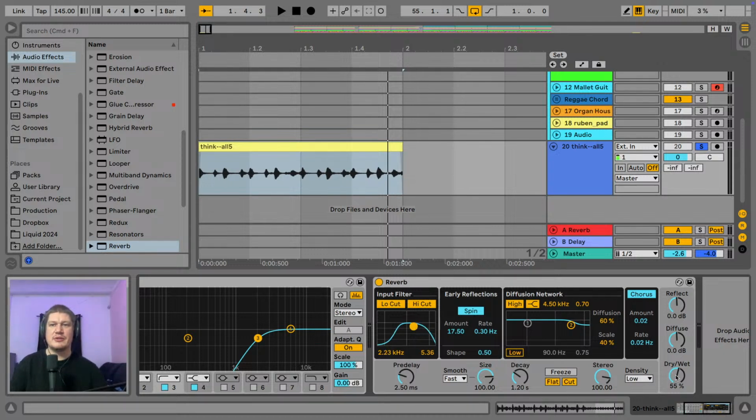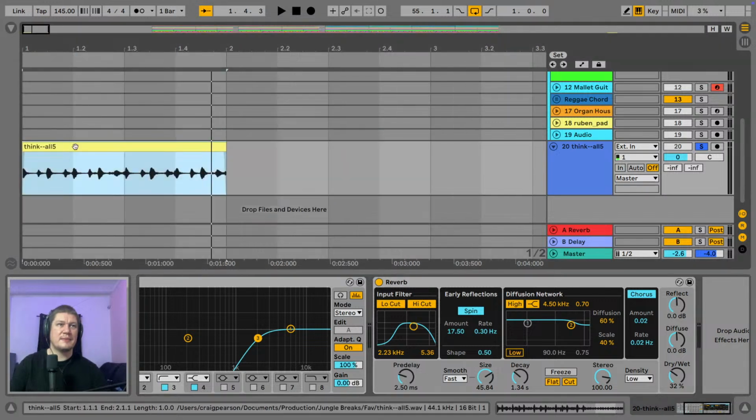When I say subtle reverb, I mean turn the wet dry down. This decay could be shorter, but 120 is not too long, to be honest. And then you've got the size, you can make that a bit smaller. And altogether it sounds like this.